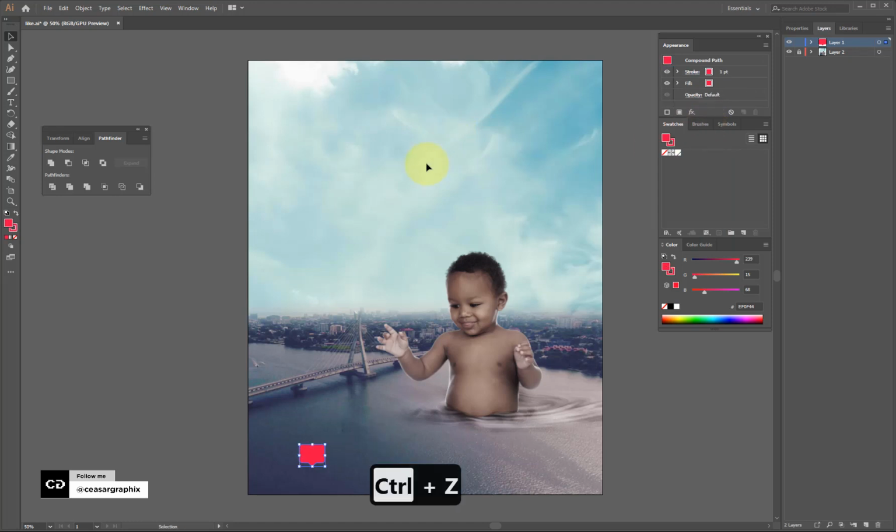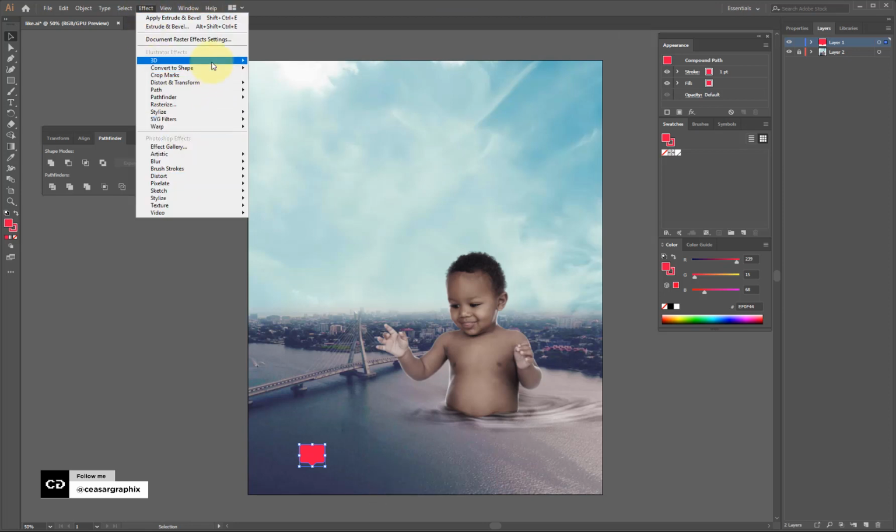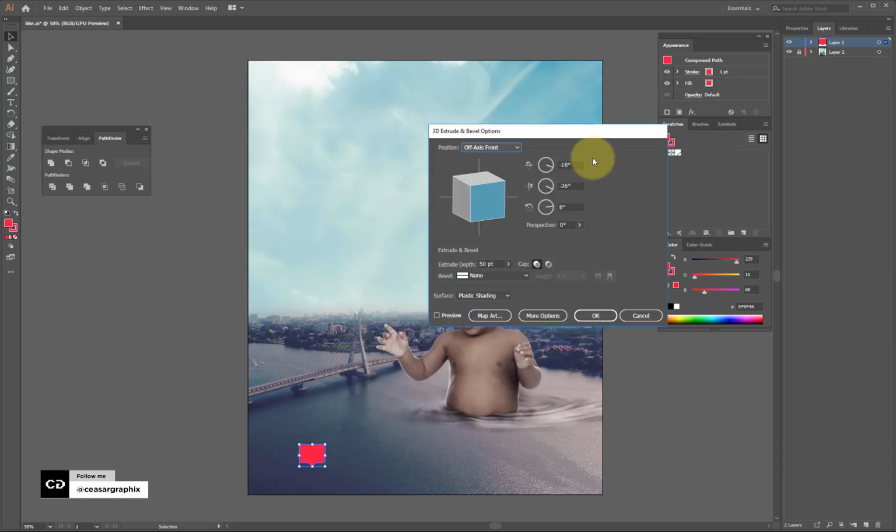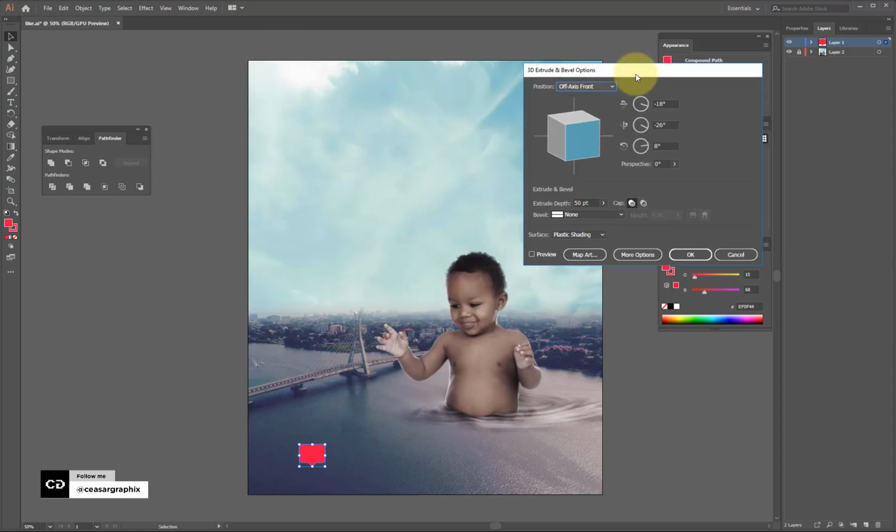Okay, now we're going to convert this to 3D. So I'm going to go to Effects, 3D, and then Extrude and Bevel. This should come up here. I'm going to make this 20. Let's preview it. Nice. This is the face of the object, and these are the sides, the extrude of the object.